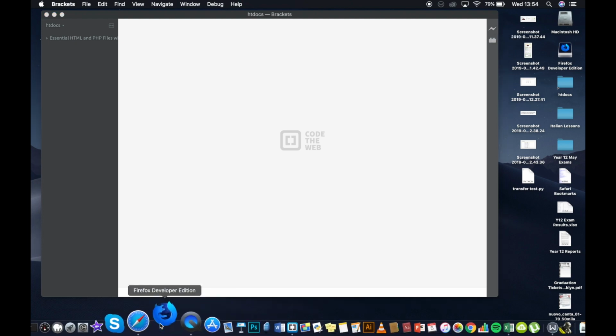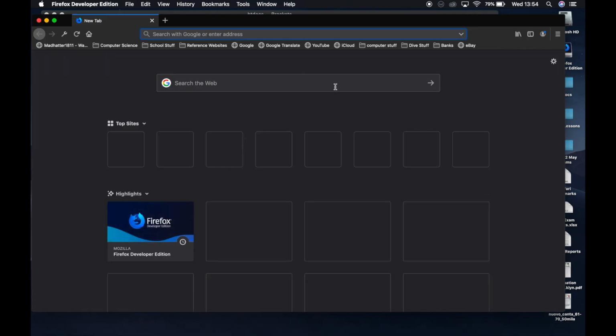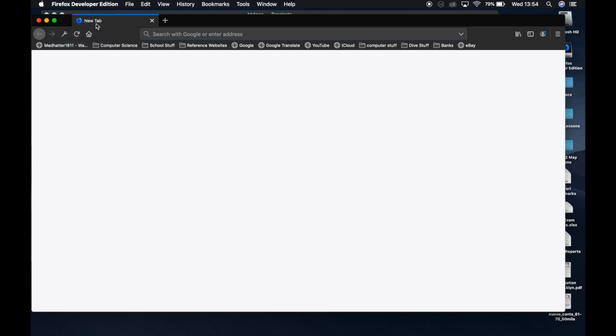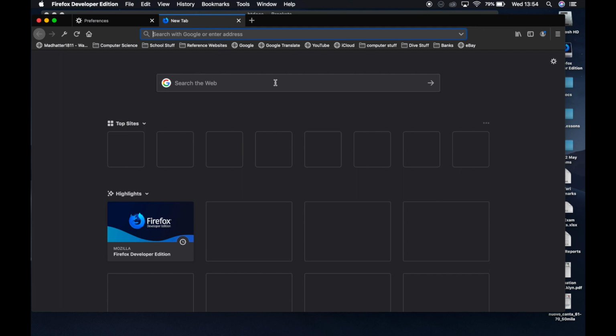So you need to open up your Firefox Developer Edition and it'll come up asking you, do you want to set this as default edition? You need to say yes, you want this as default, right? So even if you go to preferences, there should be a preference here somewhere. Set Firefox as your default browser. You want to say yes. Now, you need it to be your default browser so that we can do the things that we're going to do. Okay, so we've got Firefox open.